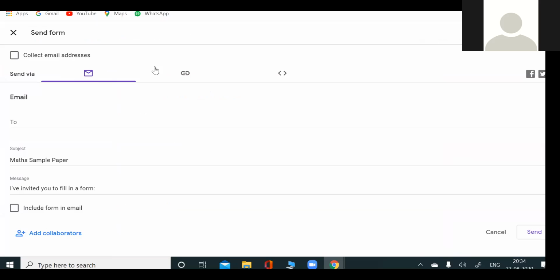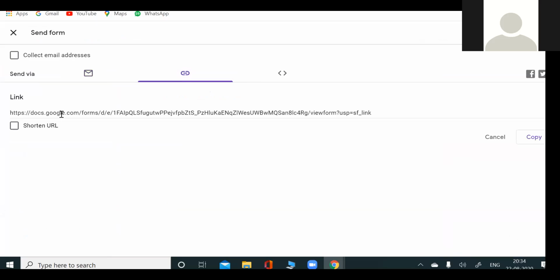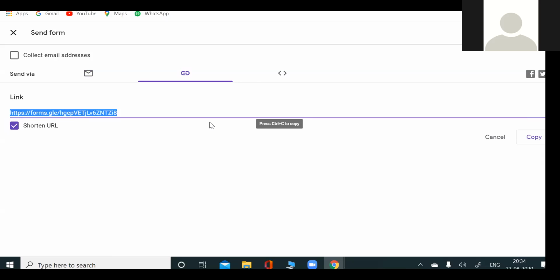Okay, you will click on send, and there are 3 options. You can collect the email address, or you can shorten the URL, and so on. So I will select this. It is the full link of the paper which I have made, so I will shorten the URL. This URL has been shortened, and I will press Control C, and wherever I want to send, I can send. I can send it by email address, by WhatsApp, and there are so many options in which we can send the link. And what will the students do? They click on the link, and the Google Form will open on their laptop or mobile, like this.